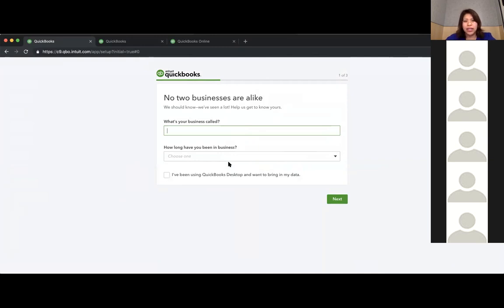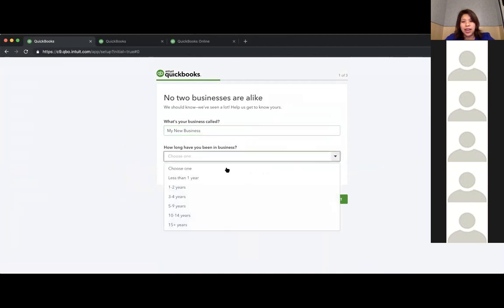So that's the only two things that you need to start your account with. And then you have that, it'll bring you to this window, which just asks you to name your business. And so I'm just going to go ahead and call it my new business. And then it'll ask you, how long have you been in business? And there's really no right or wrong answer when it comes to this. So, I'm just going to say 1 to 2 years because it really doesn't matter.